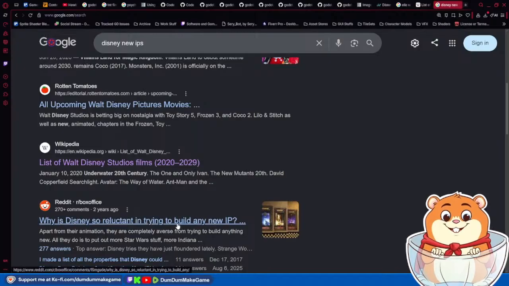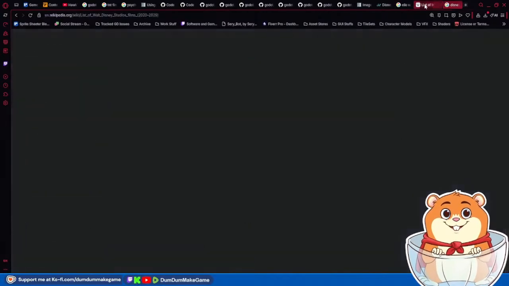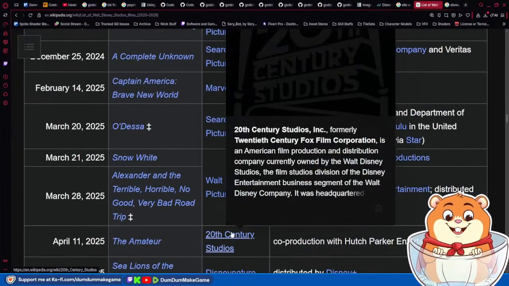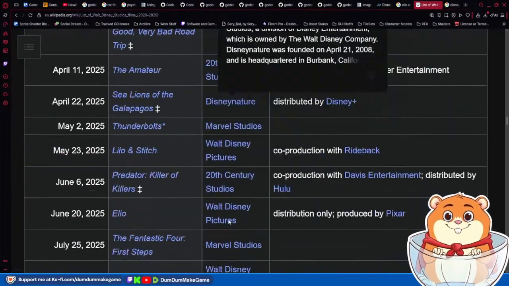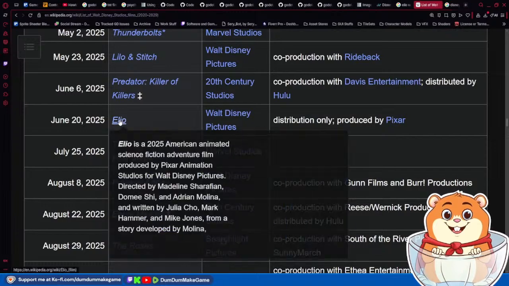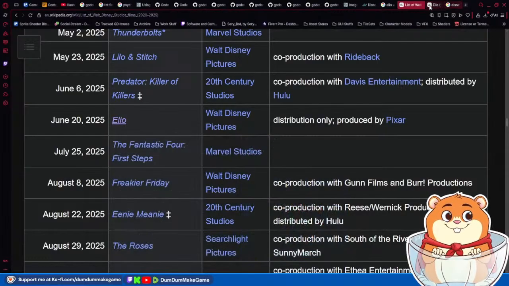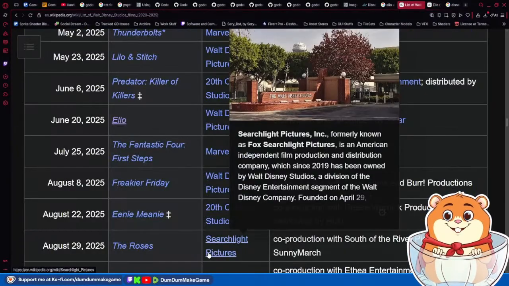Why is Disney so reluctant to trying to build any new IP? Let's just look at the list of movies again then. Like, 2025, is there anything new for kids? No. Oh, Elio maybe? Elio new? I think Elio's new. Okay, so one new thing in 2025.